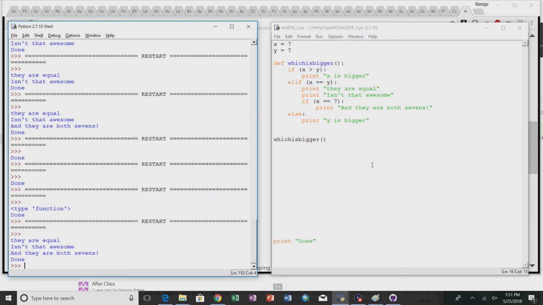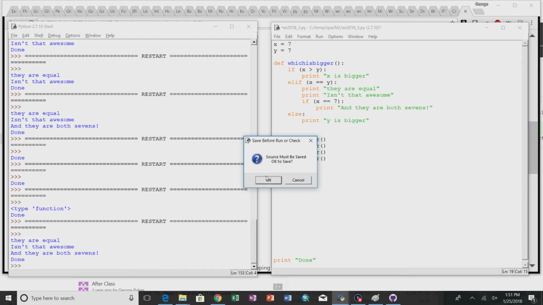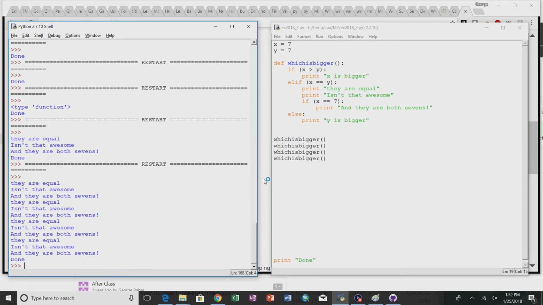Now, so far, it's not that cool. There's no real reason that you might think, well, why would I ever do that? You might think that. We could run it lots of times without retyping all the code. All right, and sometimes that's important, but sometimes it's not. Okay.